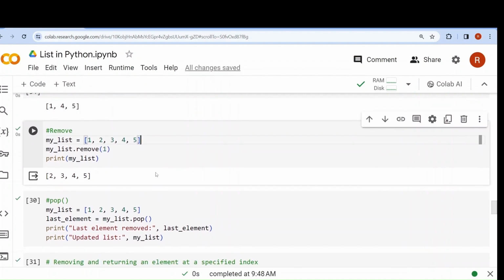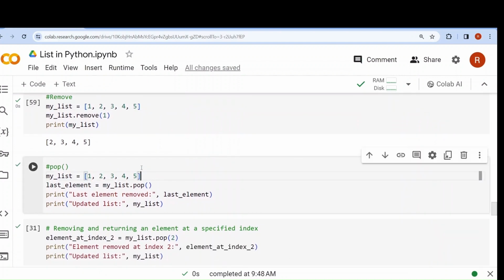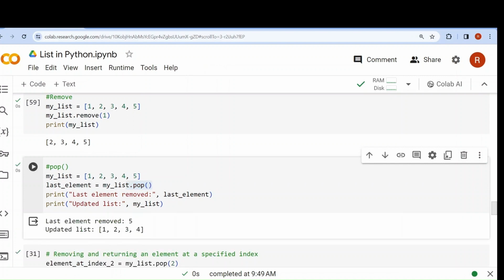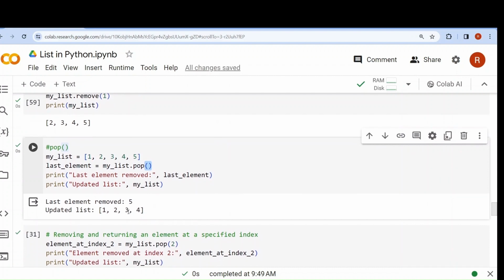Okay. Now next understand the pop function. The pop function means it eliminates the last element of the list. Here the list is 1, 2, 3, 4, 5. Now if I run the pop function, then it will delete 5 from the list. Let me show you. The element removed is the last element, that is the 5, and the updated list will be 1, 2, 3, 4. Clear? So if you use pop and give nothing as argument, it will delete the last element of the list.